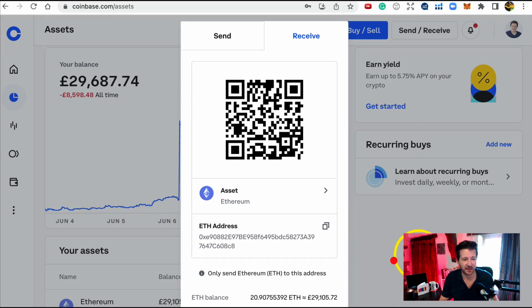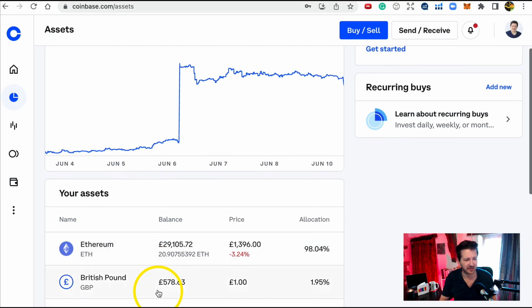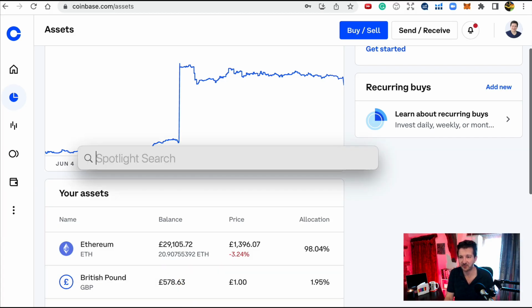And let's just look at my Ethereum holdings so we can see the increase. So at the moment, I've got 20.907 Ethereum. Let me just make a note of that, 20.907. So I'm going to get my calculator out here. In fact, let me pull up a calculator here so we can all see it together.